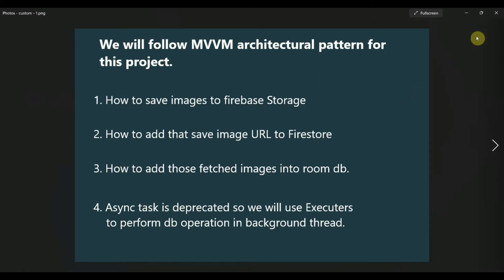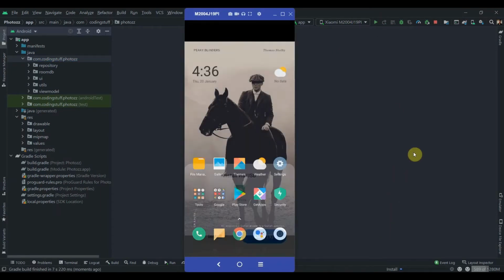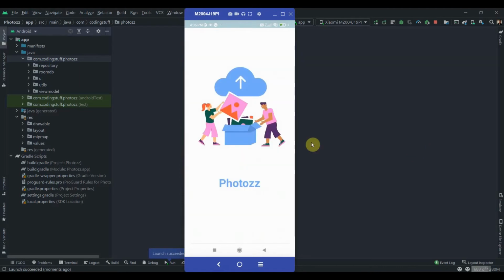So let me show you the demo app that we're gonna create in this video. So I'll click on the run button. So I have connected my device. So it is installed. So this is splash screen for 4 seconds.